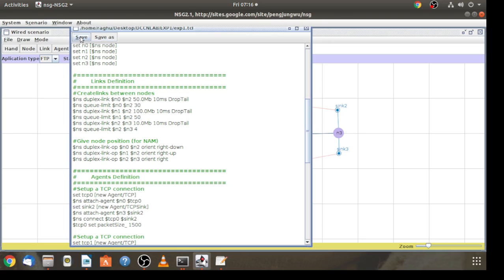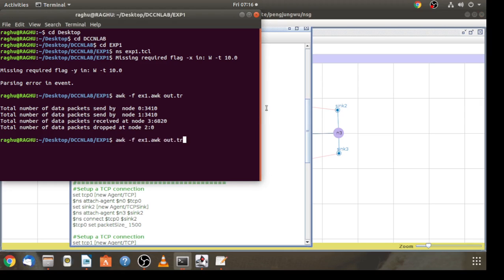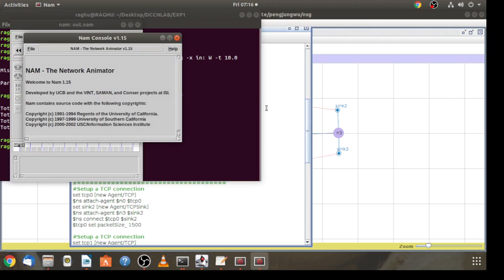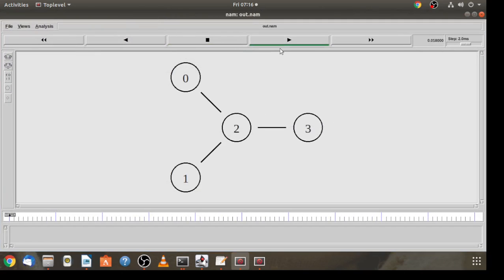So I need to save this TCL again. It is already saved as exp1.tcl, so just hit save once again. Now I need to run the same commands. First I need to execute this, hit on the execution bar, and increase the speed somewhat.